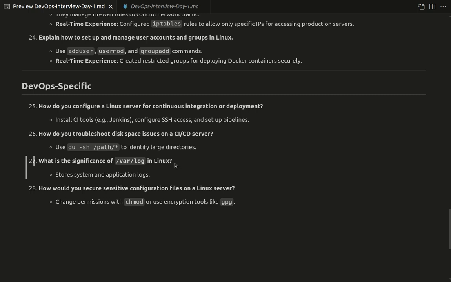How do you secure the sensitive configuration file in Linux? So for securing the sensitive data, what we are doing is some encryption. Okay, you can do the file encryption, and the second one is you can change the file permissions based on the requirement. You can give specific users or groups access to view or modify those files. Okay, in such a way you can secure the sensitive configuration.